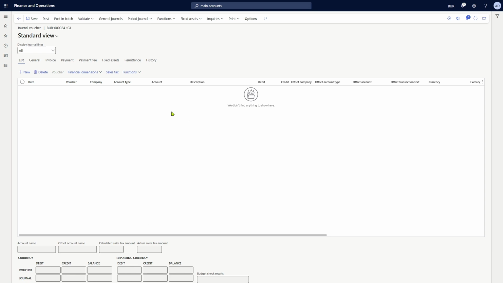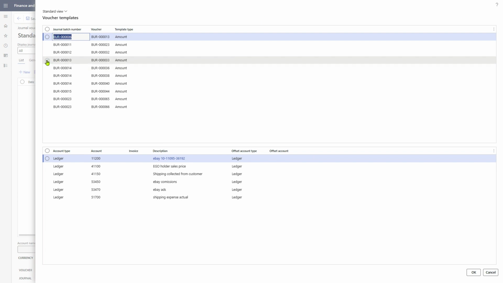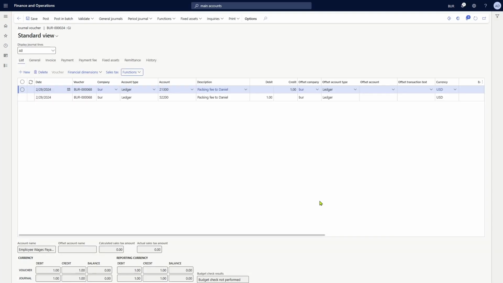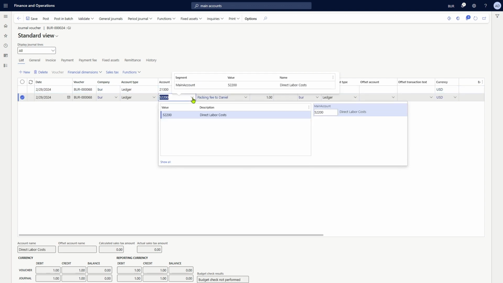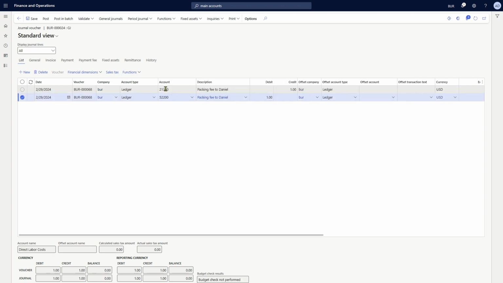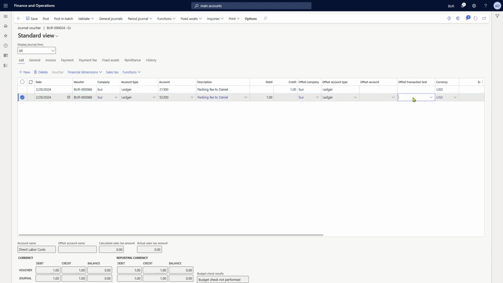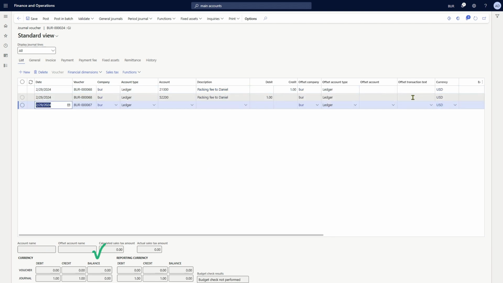Now in the new journal, let's start entering that complex transaction of the sale. I'm going to first enter the easy part, which is my shipping template. This is my payment for packing services to my employees, so I'm going to owe this. This is going to be my direct labor cost, and I'm going to owe that amount of money to the employee payables.